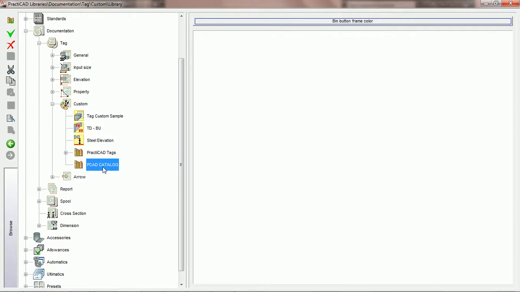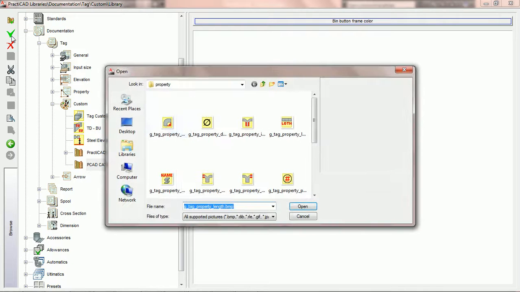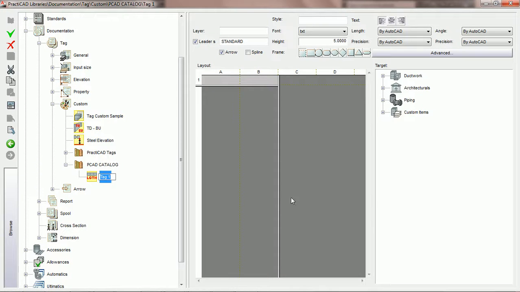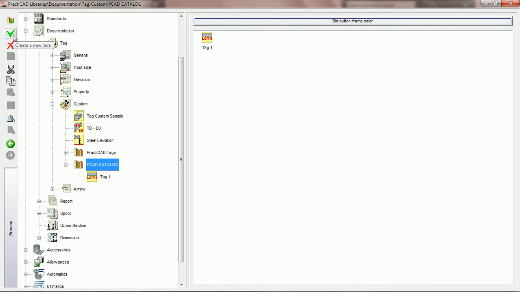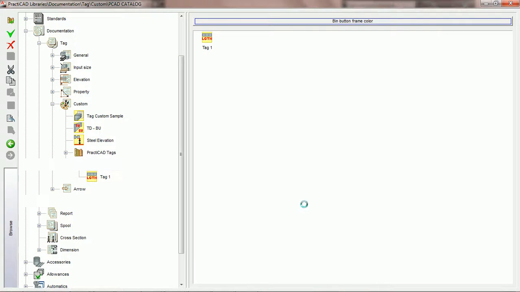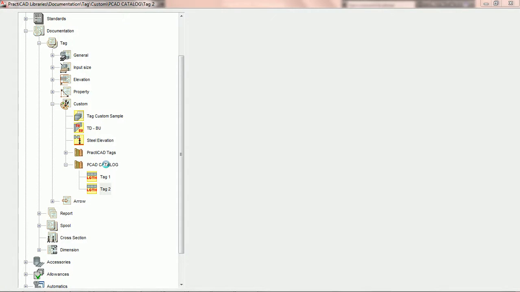And now if we want to design something that's going to be inside this library or catalog, we're just going to click on the green Create while that's highlighted. So we highlight PCAD Catalog, click on the green check. We select the BMP image, we press Open, we name it whatever we'd like. If we'd like another one inside PCAD Catalog, click on PCAD Catalog, hit the green check, select your image, press Open. Now we've got two tags underneath this catalog.